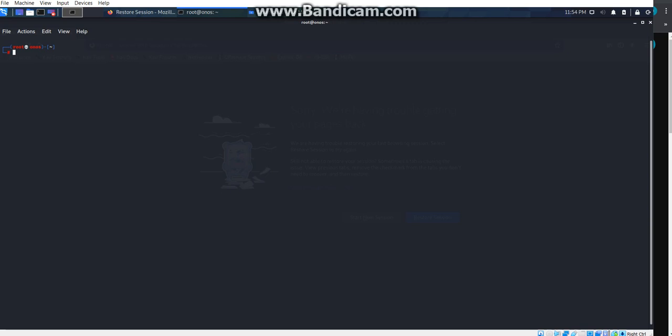So I already have Snort installed on my virtual machine, but if you want to install Snort, you use the command sudo apt-get install snort and you hit enter.